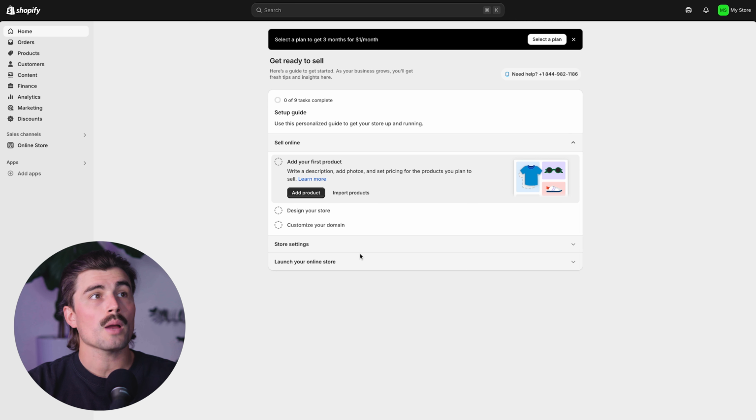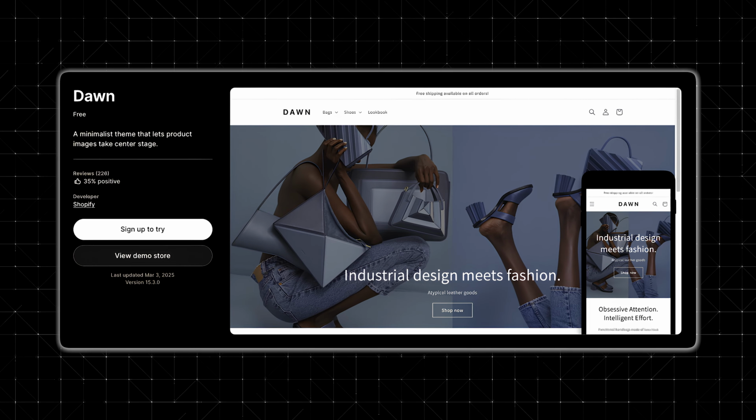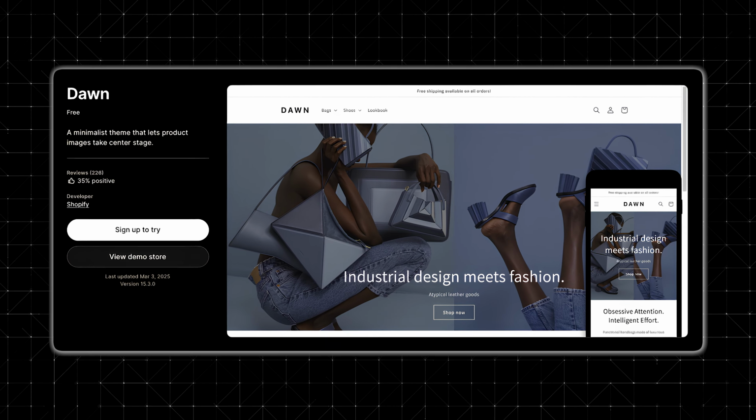All right, and here we are in the Shopify dashboard, where we're going to make all the necessary changes that we need to right here. So right away, Shopify gives you a theme to work with. It's the Dawn theme, which is clean, flexible, and easy to customize.